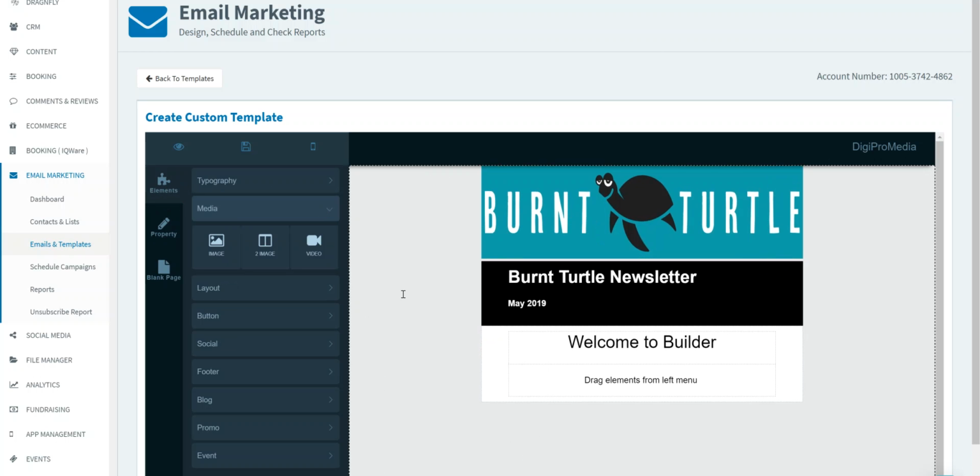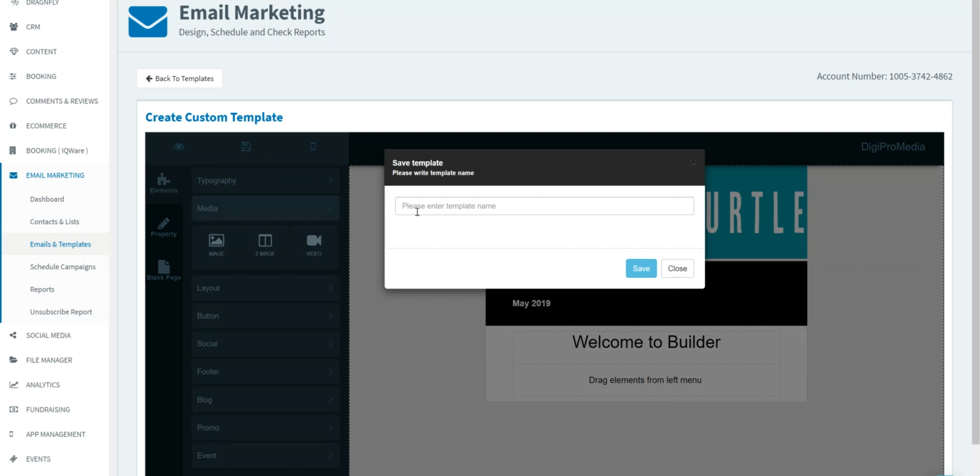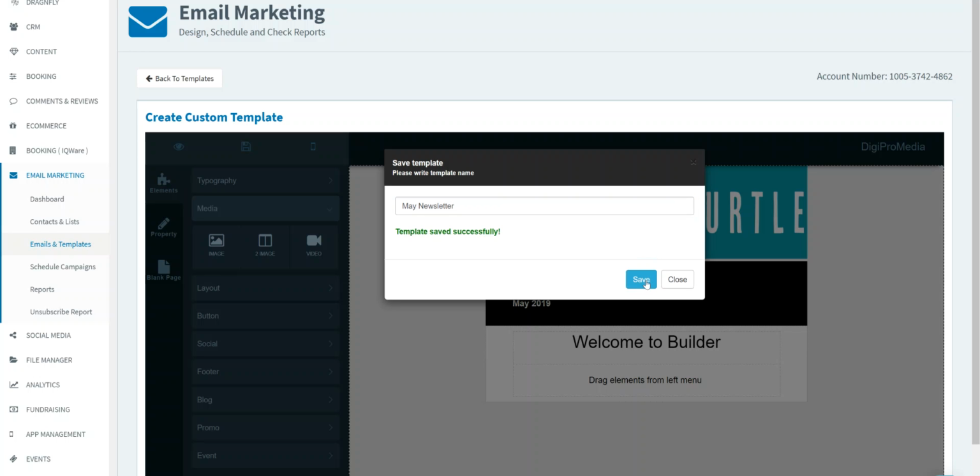So anytime that I'm working in images like this, or I'm working within a template, I always am mindful to just consistently hit this save template. And so I'm going to name this, let's see, May newsletter. So it's saved.